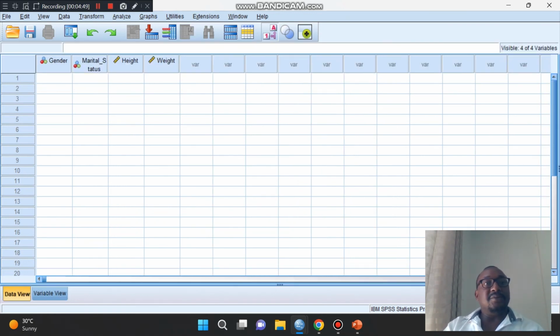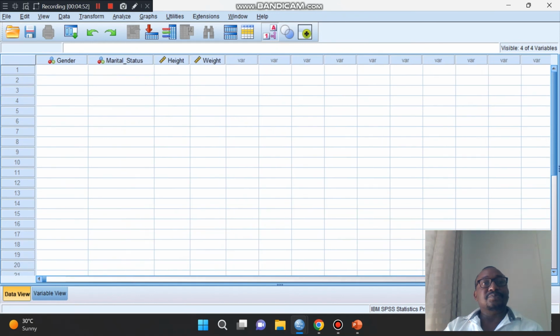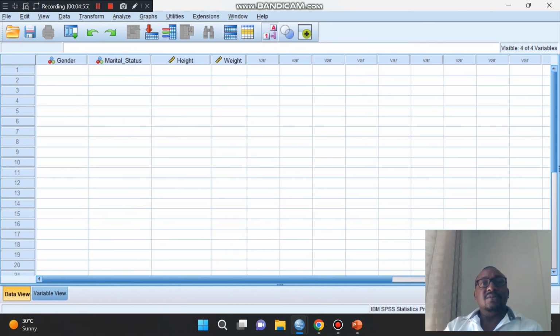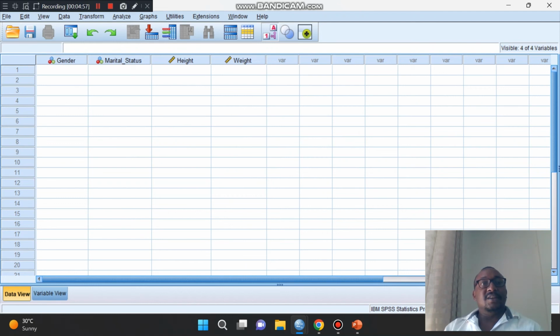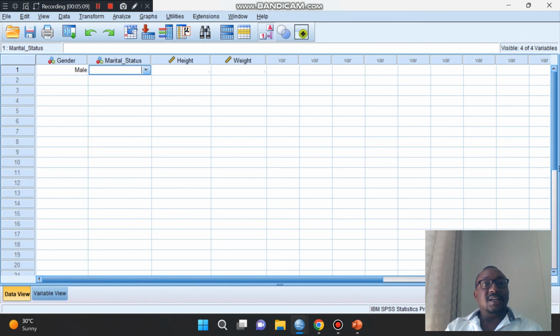So if you open the data view, you will find that those variables that you have defined are seen there as columns. So here you can add your values. For example, deciding to say this person here is a male and he is married. The height of this person, let's say, is 67 centimeters. Then the weight of this person, let's say, is 75 kilograms.